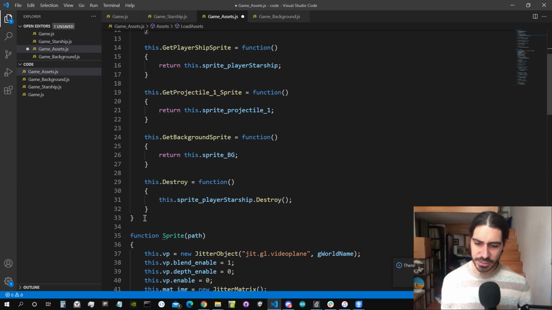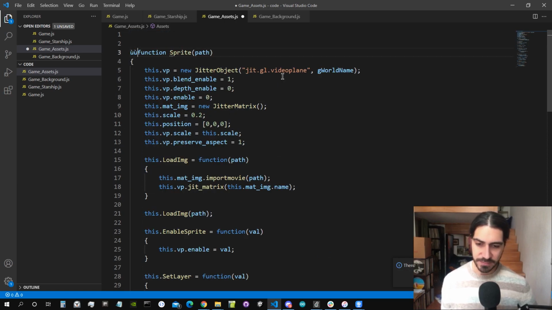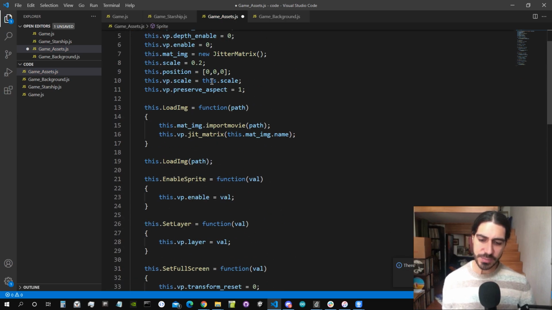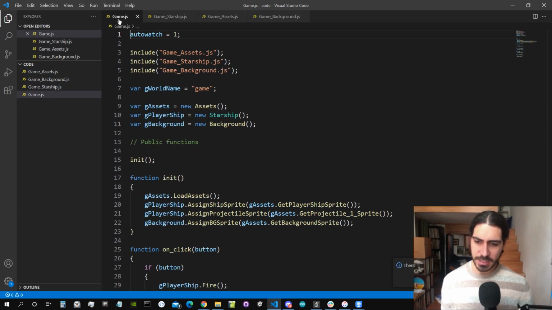I'm going to basically just delete the whole assets class in the game assets file, which now only contains the sprite class. So we could actually rename this file. I think we're going to do that later.